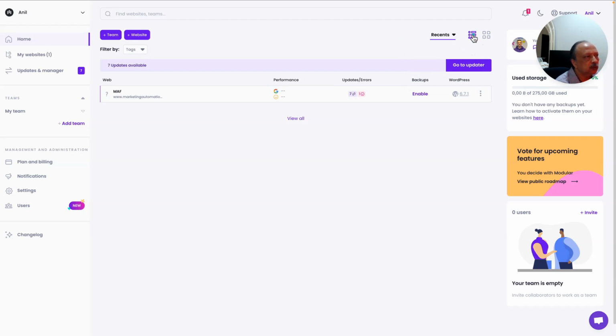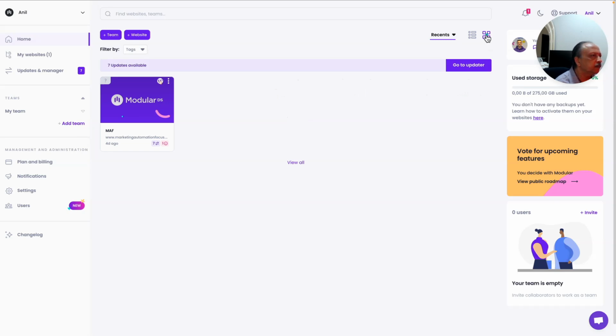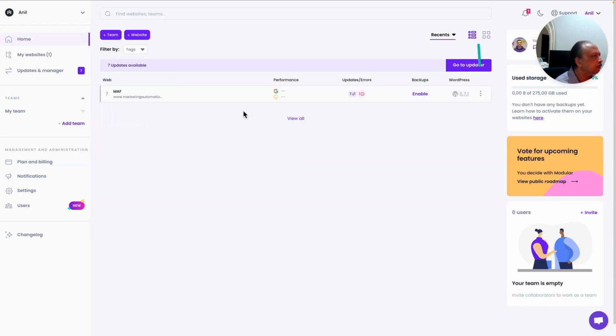Then you can use the list mode. Right now, I have list mode turned on, and then there is this tile kind of view or widget type of view. I like the list one because now I can see very clearly the columns in this listed website. I can name the website. It has a URL, performance, updates or errors, kind of a column in this view or table.